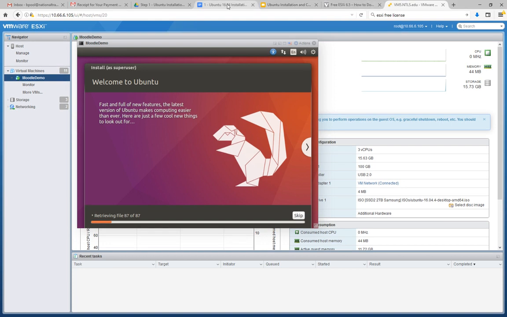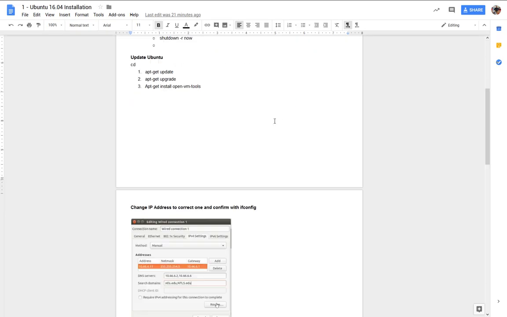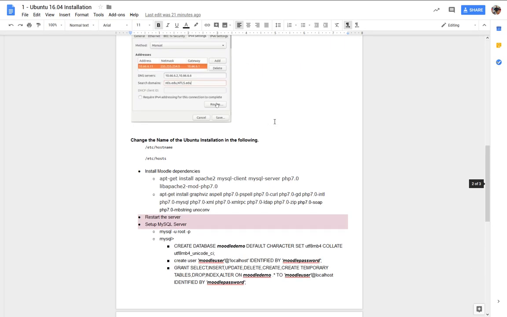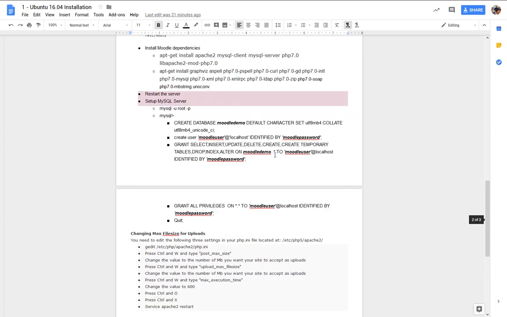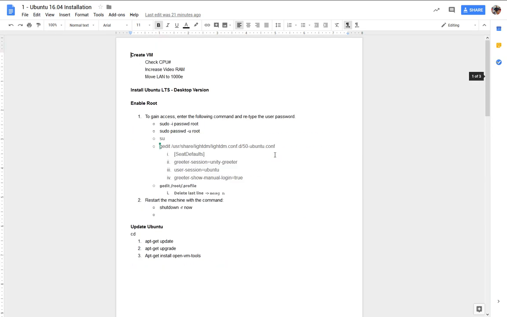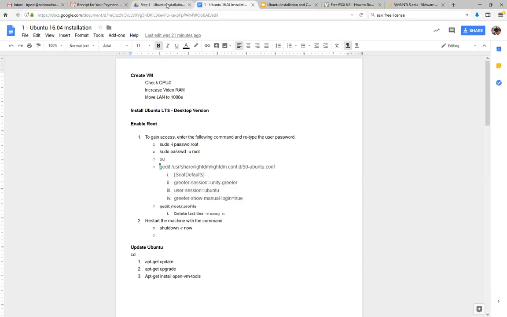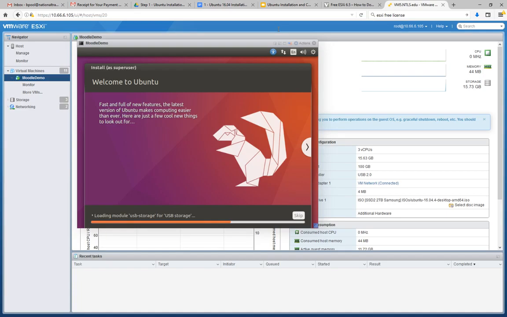Now, as it's doing that, I'm going to show you this document again. We're going to be following through this document to set up Ubuntu. This area, when we're setting up the database, anytime you see bold and italics, it's a spot where you're going to change that into your own user and password. Obviously, I don't use Moodle user and Moodle password as my users, but just so you know, that's going to be available to you in that folder where I've got the rest of these documents.